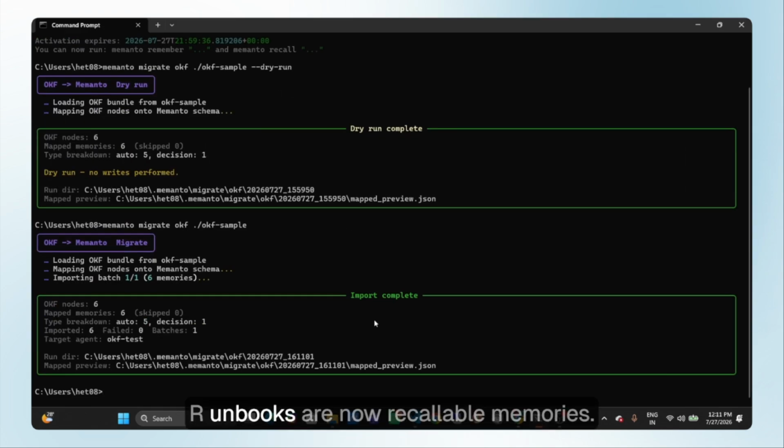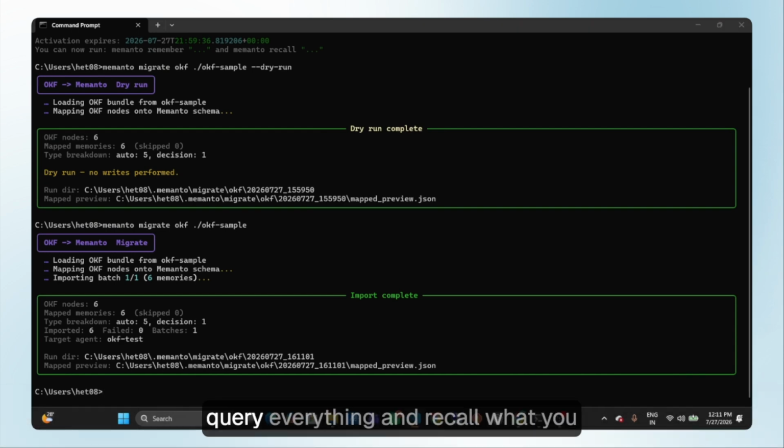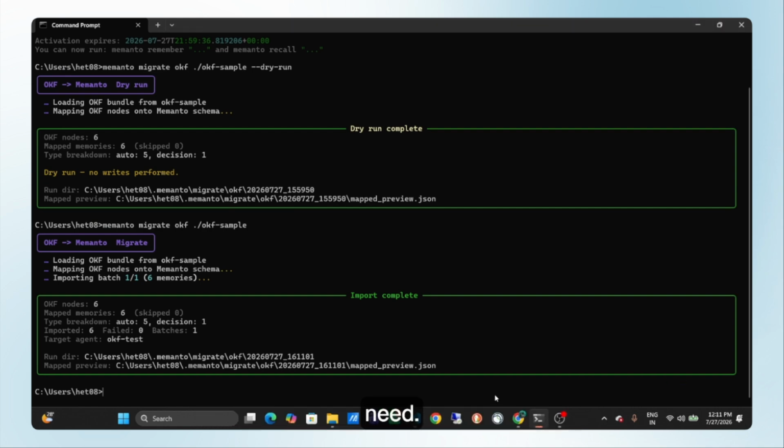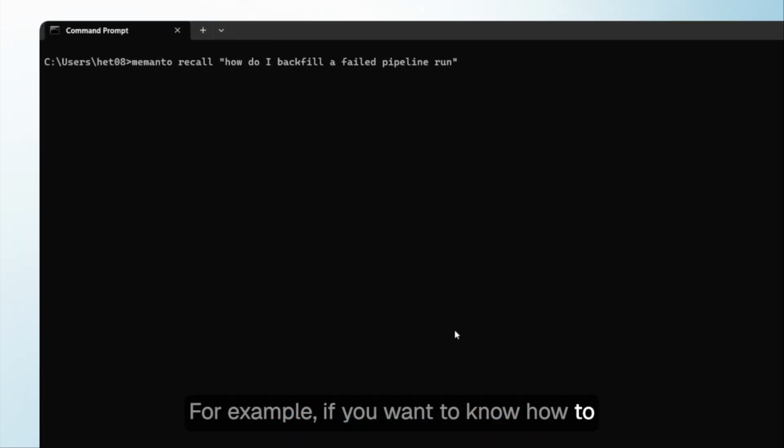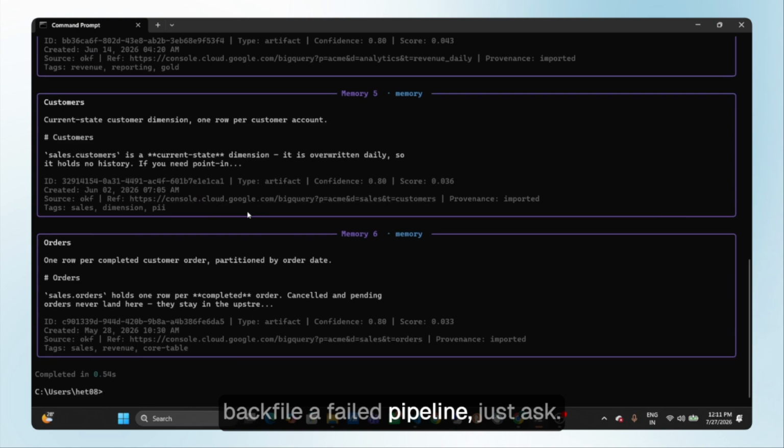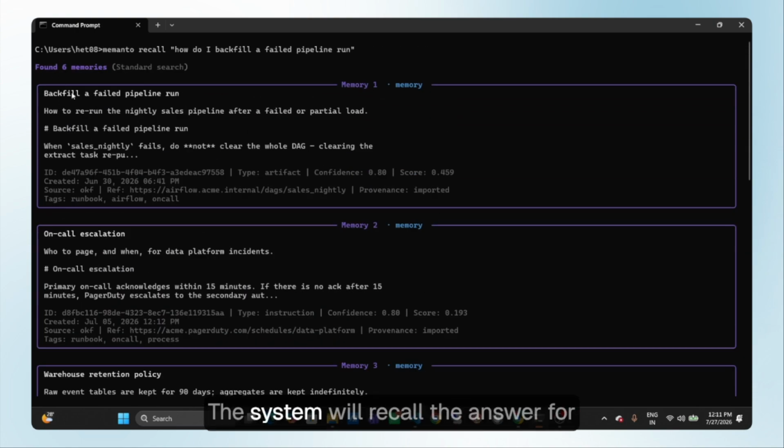If you're happy with the preview, drop the flag and run it for real. Imported. Our runbooks are now recallable memories. You can use semantic search to quickly query everything and recall what you need. For example, if you want to know how to backfill a failed pipeline, just ask. The system will recall the answer for you. All this data comes from the imported source, which is OKF.